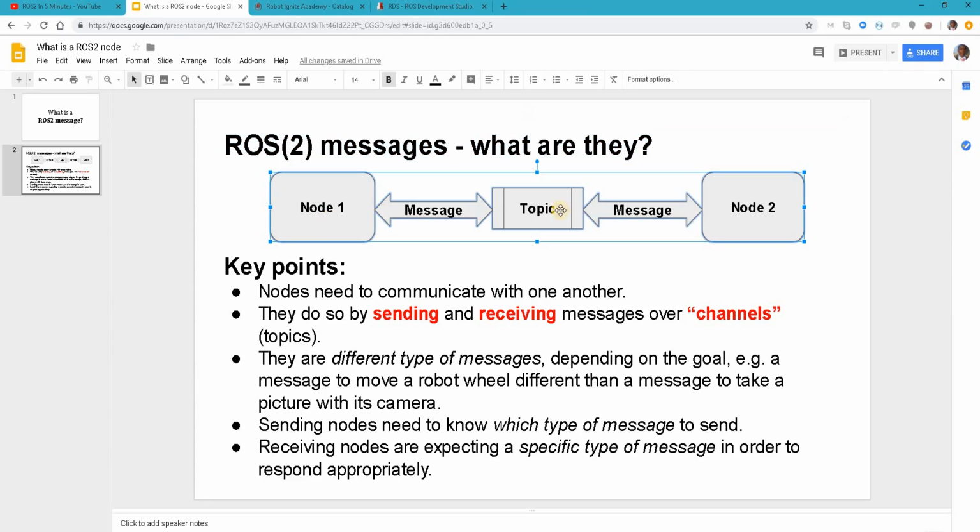So now you have this picture here showing two nodes communicating, and they are communicating using a message over a topic. So you can see that the communication is bidirectional. Each node can send and receive messages, and they are doing this over a channel that's called a topic in ROS. And based on the goal of the message, there are different types of messages, which we will look at shortly in the demonstration.